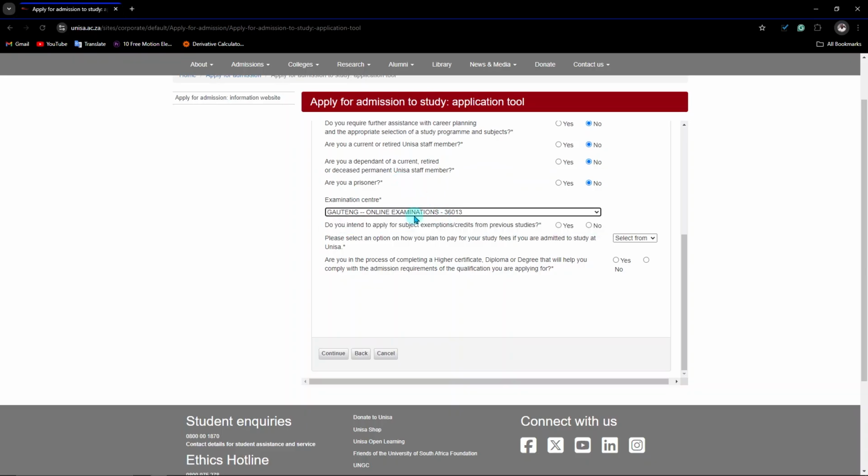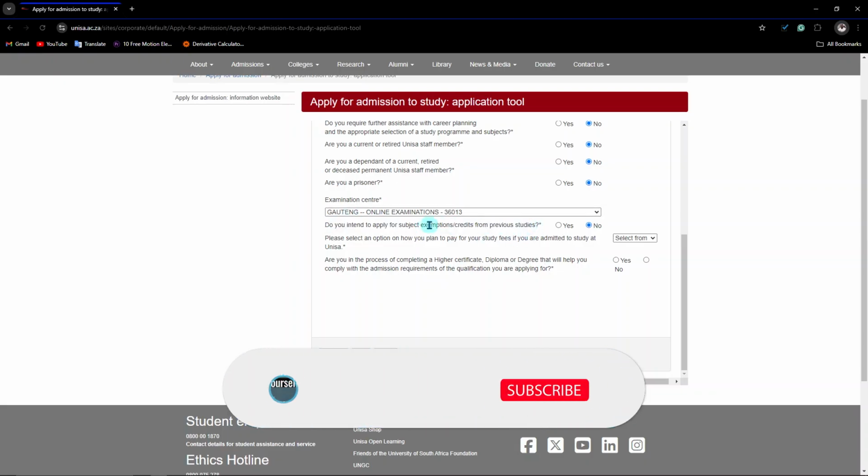For exam center, you leave it at default. If not, choose the online examination. Do you intend to apply for exemption from previous studies? This is when you have completed, for example, a higher certificate, and now you are moving to an advanced certificate, diploma or degree. Then you can choose yes, or you can choose no, which for me I'll leave at no if you are from matric or something like that. You will still have to apply for it after registration, so it doesn't mean if you have missed it, it's the end of you.